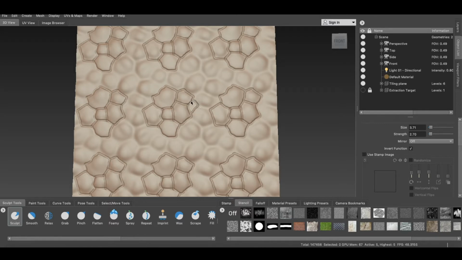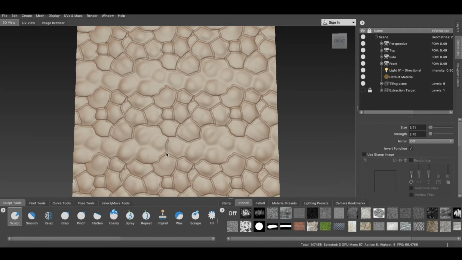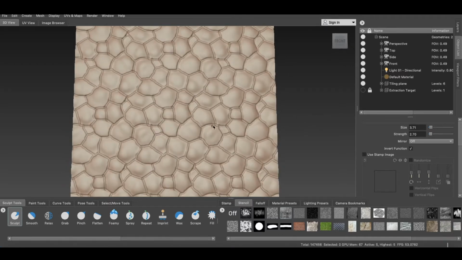Just come in here and kind of trace what appears to be the stones. Around these guys like that. Something like that, right? Kind of looks like cracked earth actually, but that'll work.